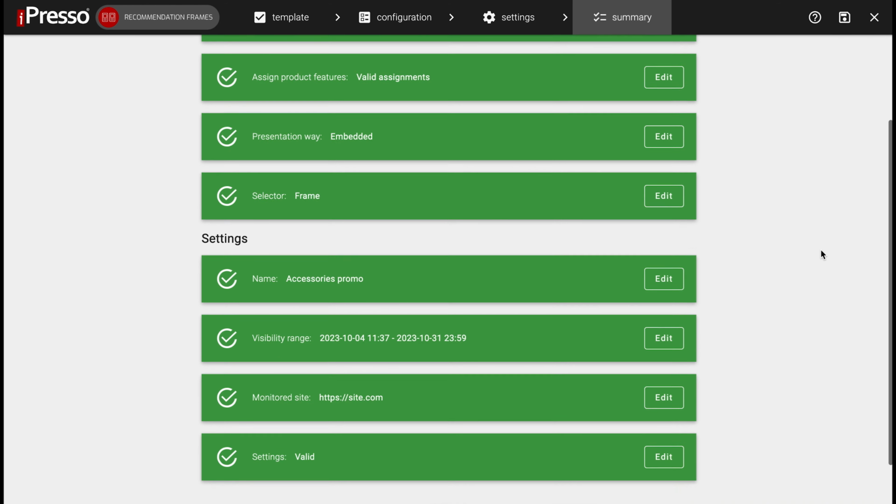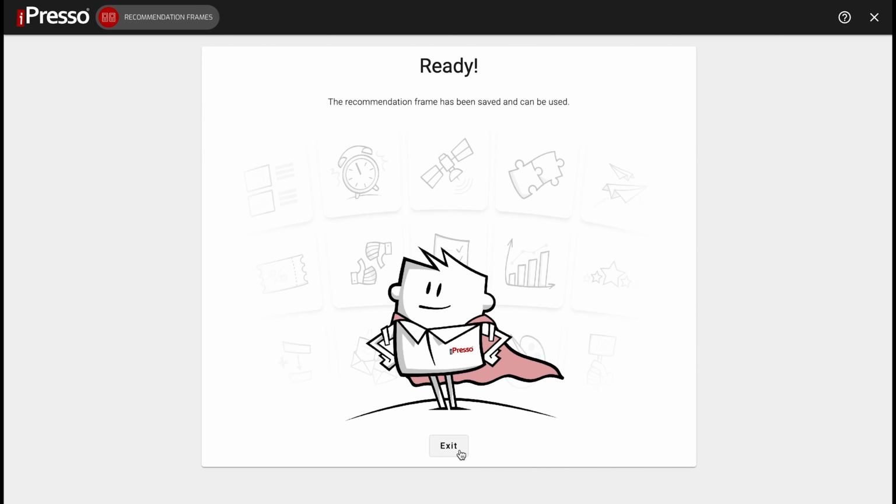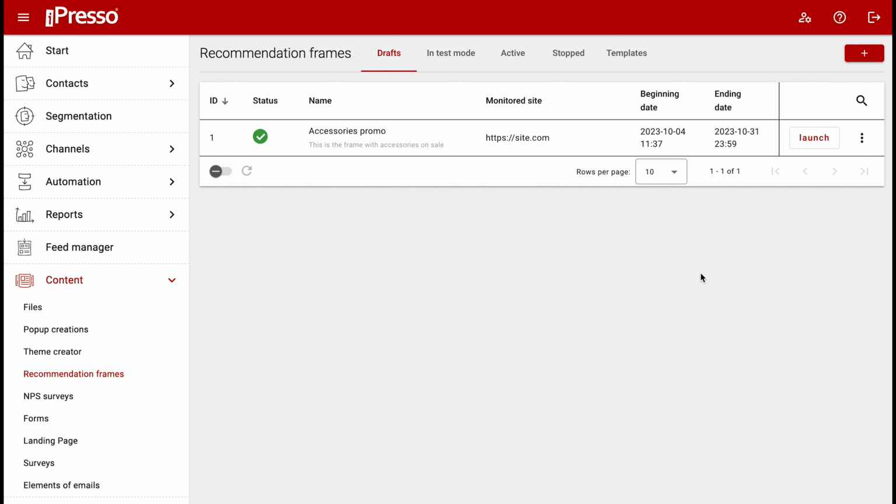If all the beams are glowing green, great, flawless. Red beams signal that some element of the configuration is to be improved. If everything's fine, then you can launch your recommendation frame, but first we advise you to test the appearance of the frame and its position on the page.